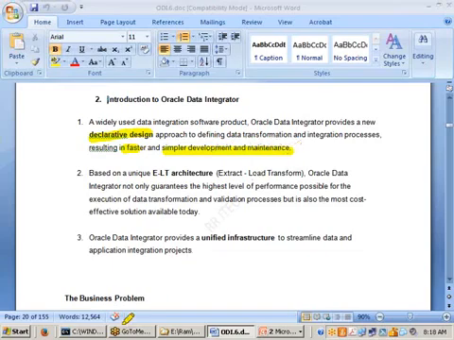Faster and simpler development and maintenance. Second point, based on a unique architecture that is called ELT architecture. It is an ELT architecture, it is a unique architecture. In the world of ETL tools, the only tool available in the market with ELT is ODI, nothing else. Now, because of this, what is going to happen?